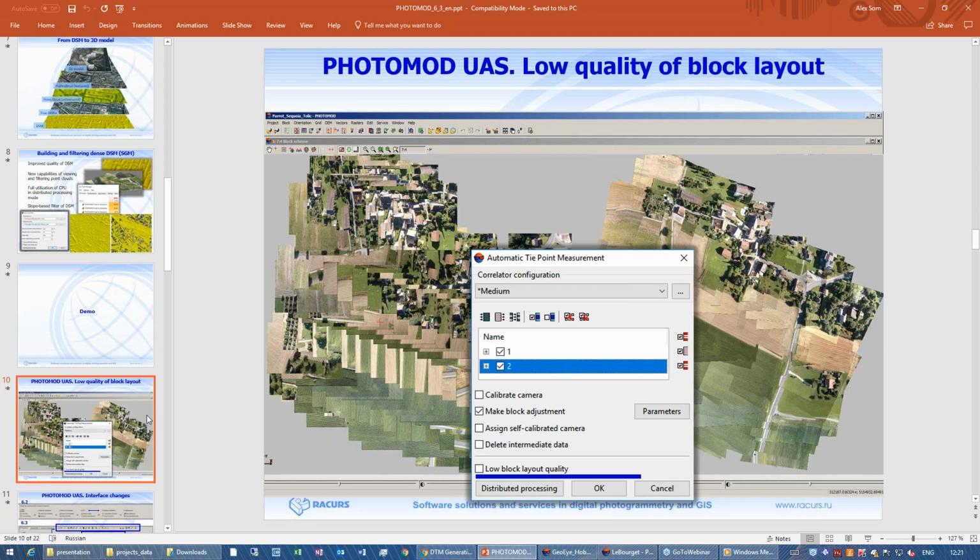Firstly, we improved aerial triangulation of UAS imagery with a low block layout quality, with non-accurate external orientation data. Corresponding option appeared in automatic tie point measurement window, and it should be noted that to use this option you need to provide a presence of projection centers, and you need to provide a right splitting block into strips.